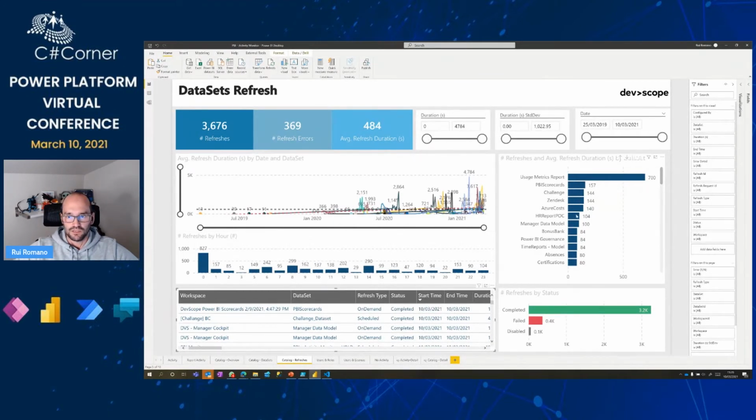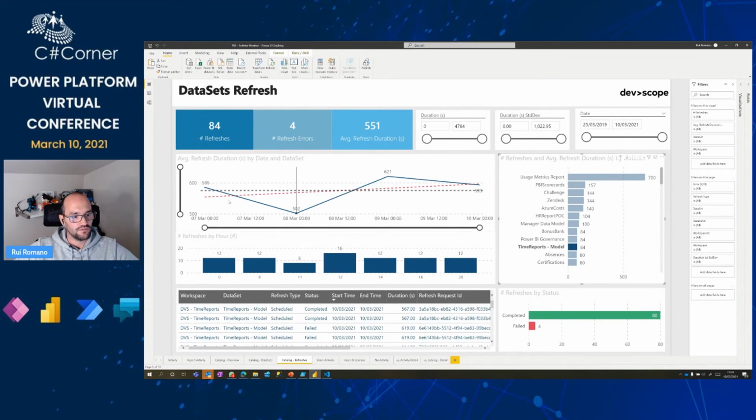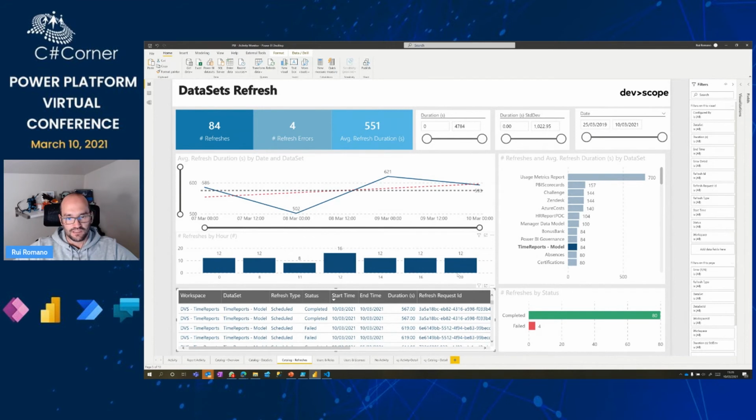So you can see, okay, let's say I click on this report over here, and I want to know how many refreshes it has run in the last couple of days and how much time it took. This data set, it's not a big deal. It's taking more or less the same amount of time to refresh. If it failed, you can get the logs of the failure. I can get the actual per hour activity. So this data set is refreshing through the day every 2 hours or so.